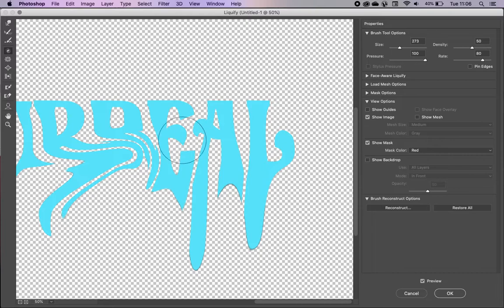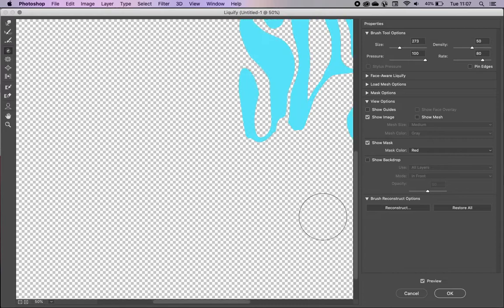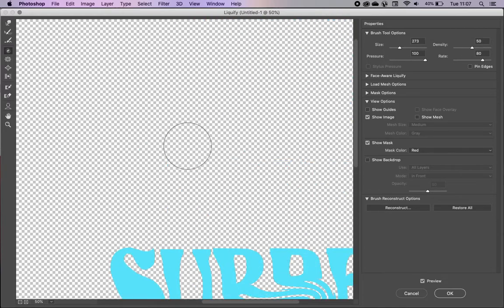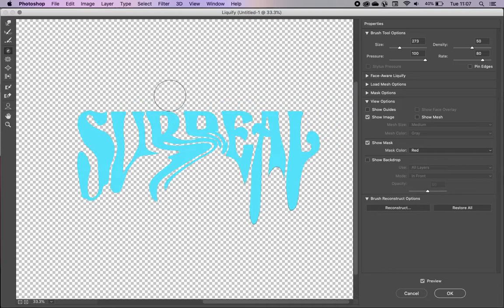So if I show you what Twirl does, you can see it sort of twirls that bit round, which can be quite interesting. At the end of the day, we want this text still to be readable. That's the important thing, that we can still read it, we can still understand what it says. So actually, I've probably gone a bit too far there. I'm actually going to drag that back into place a little bit. I'm going to drag some of that down. Look at that.